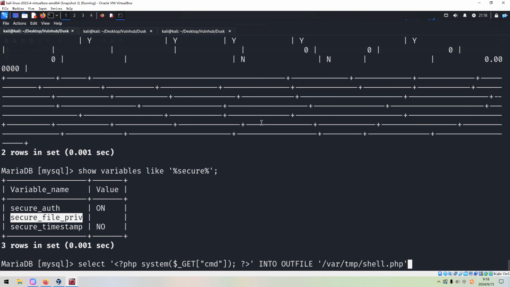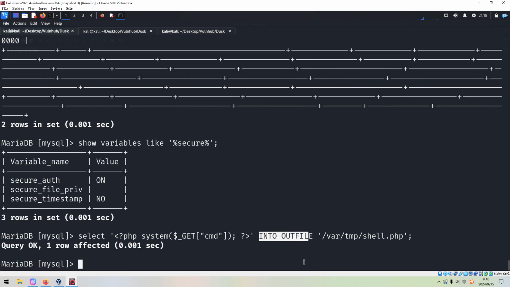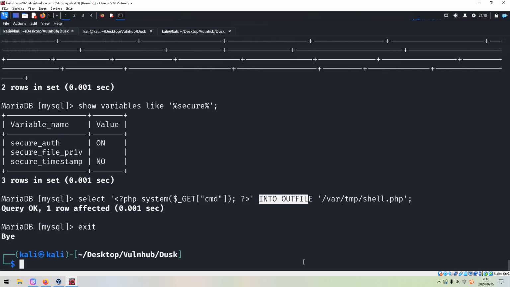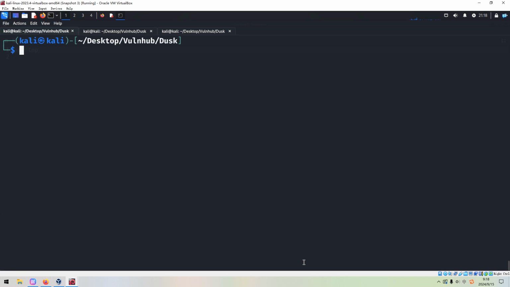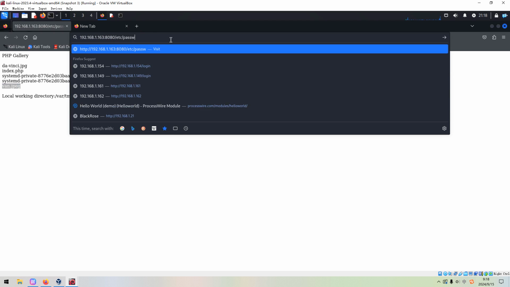Okay, I need to make a double check. Select, and the one-liner of web shell into outfile. Okay, press enter. No error. And then I think we can exit from MySQL, oh yes, no problem. Next, we can set up the listener on the Kali Linux. And now we can go back to the browser and access this web shell.